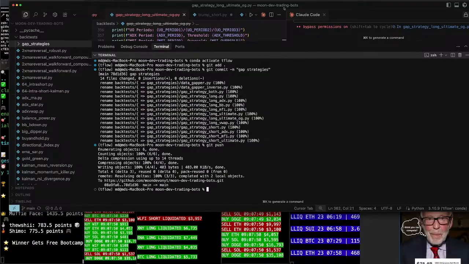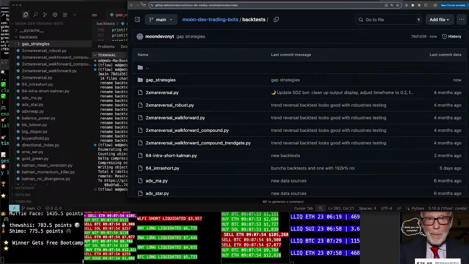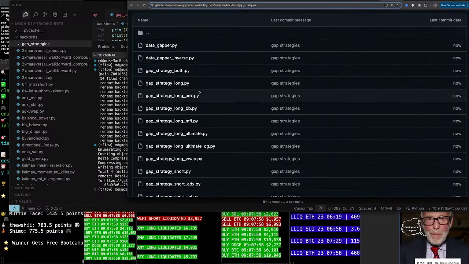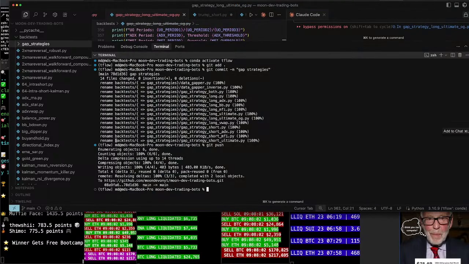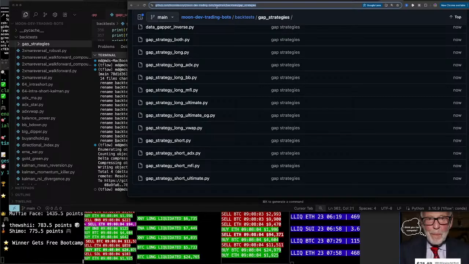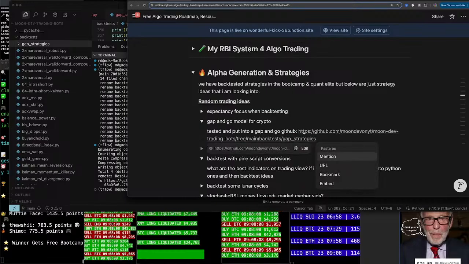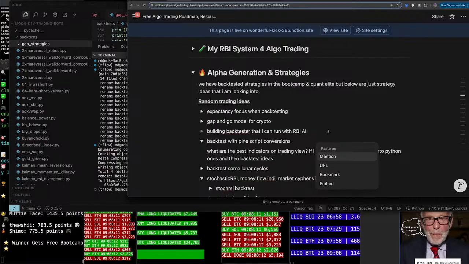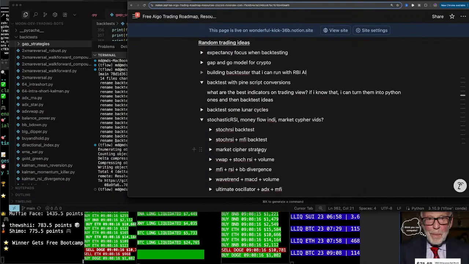Let's make sure it's on the GitHub here. Moondev backtest, you see gap strategies now. Beautiful. So all the code is here. Now I can grab that link here, and this Notion is 100% free. There they are. Perfect. I just wanted to make sure that I have them.